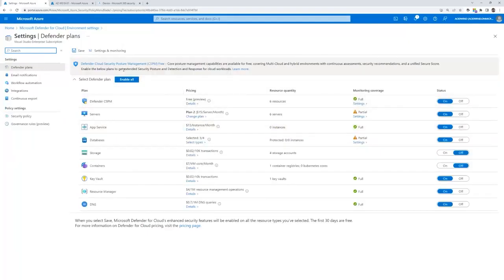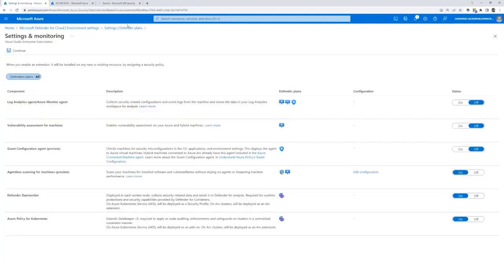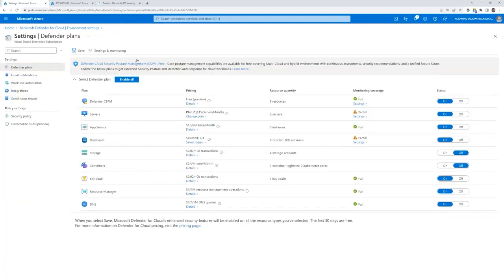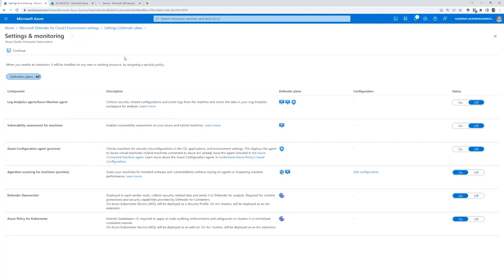And after you've done that, you need to actually enable this feature. You can do that by going to the environment settings. As another part of the Ignite announcement, we changed the user experience a little bit. Now all these agent configurations and some additional features, like this agentless scanning, are available by going to settings and monitoring. We aggregated these relevant configuration options into this single view. So you need to explicitly enable agentless scanning if you want to use it.